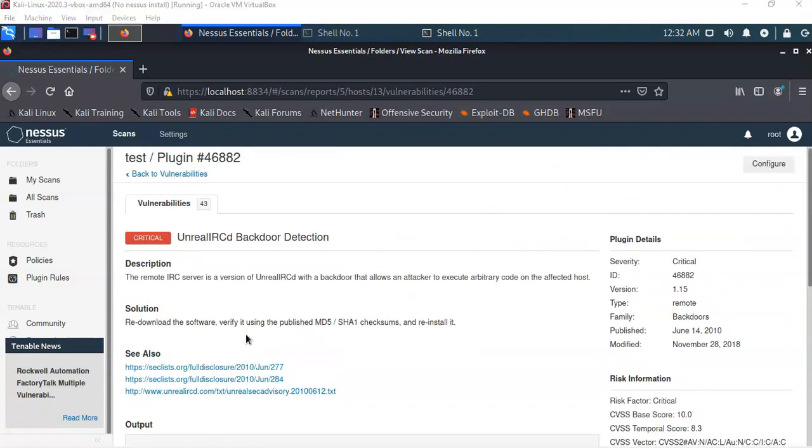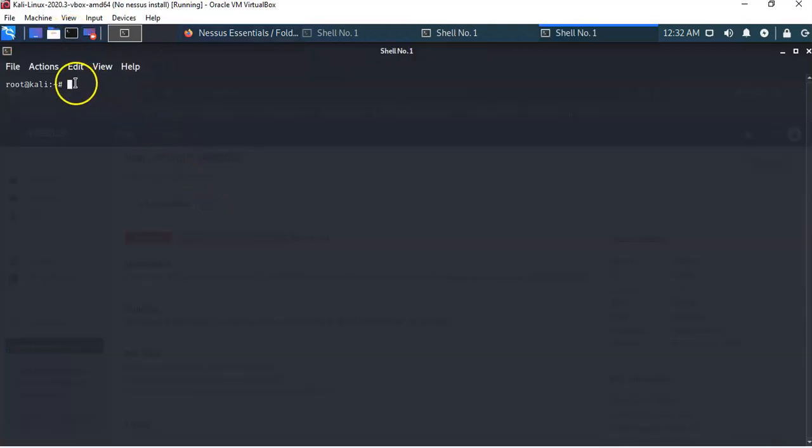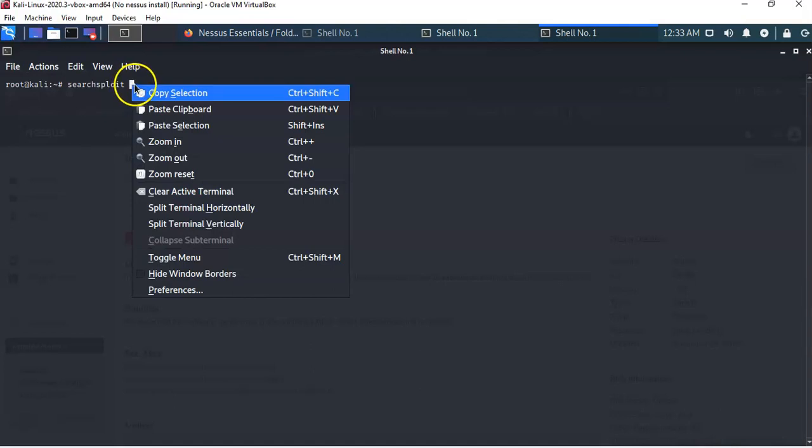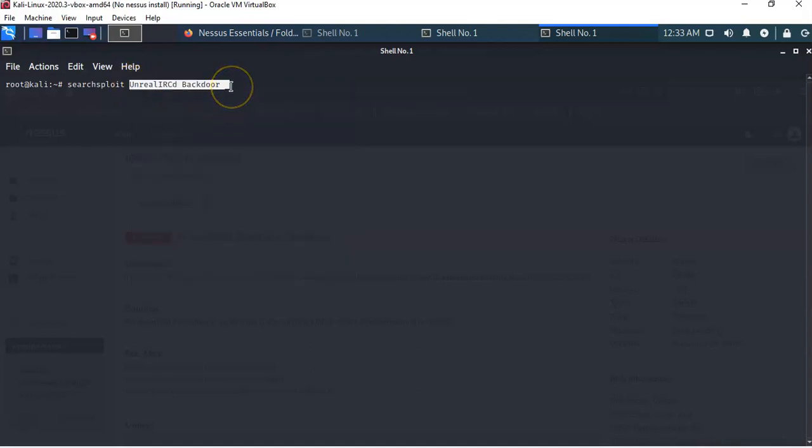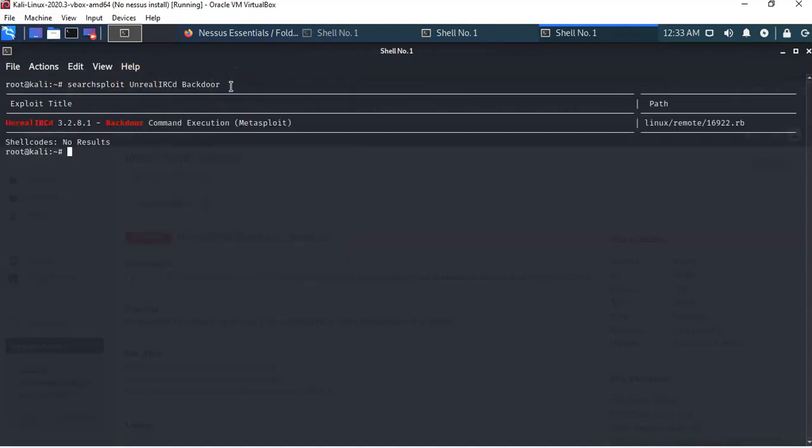If I want to find the exploit that I can run against this critical vulnerability, I'm just going to copy it like so, and bring up another terminal here. I'm going to use something like searchsploit. I'm just going to type in searchsploit followed by the exploit that I'm looking for, and hit enter. And it comes up and tells me that yes, there is an exploit available.